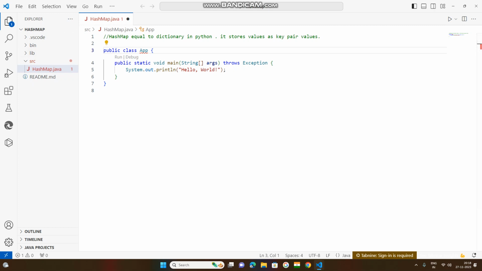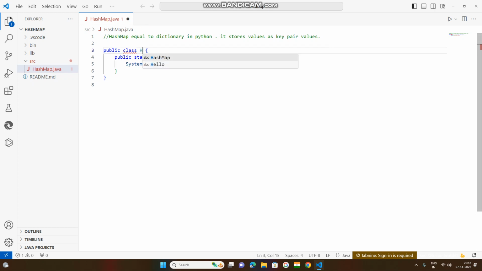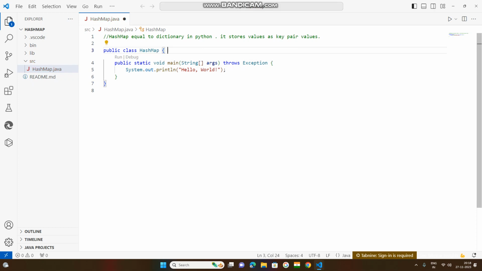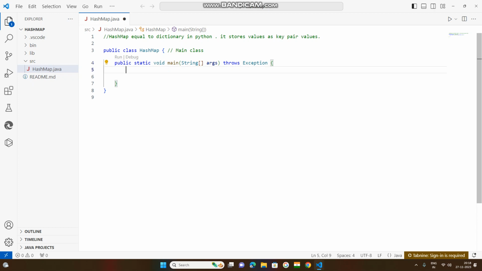So this is our file name, hashmap.java. You change this class name as hash map. Okay, this is the main class name. I have changed this main class name as hash map. This is the main method. Main method will not be changed. This is the default statement. Whether you want to keep it is up to you, otherwise we'll delete it.